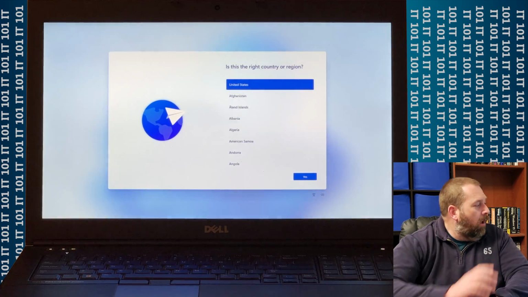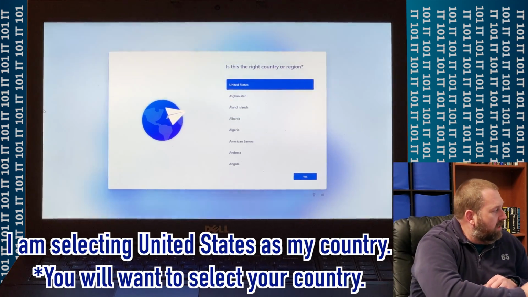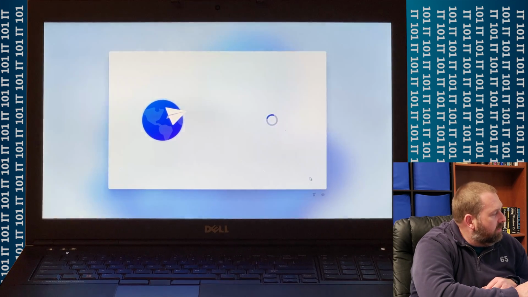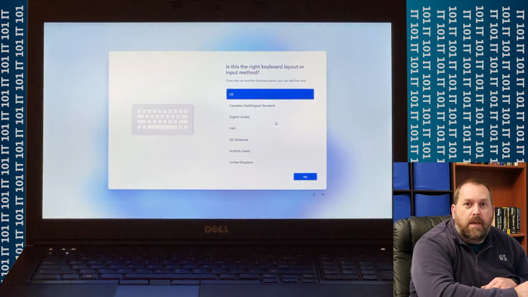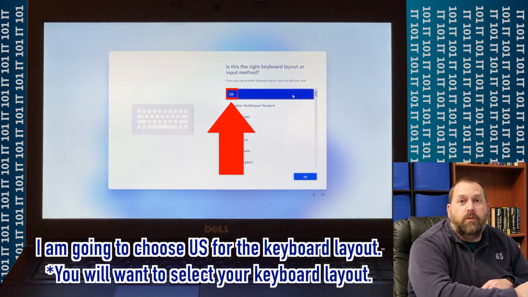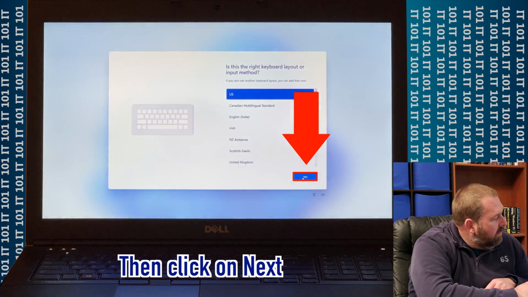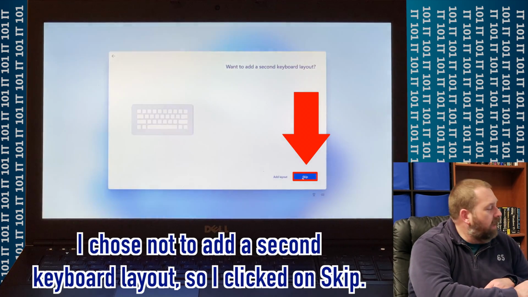So on this computer, I'm going to go ahead and select the country. So I'm going to select United States and click Next. And then it wants to know my keyboard layout. I'm going to choose US. You would want to choose the correct one for your keyboard layout. And then click on Next. And then I'm not going to do another keyboard layout, so I'm going to hit Skip.